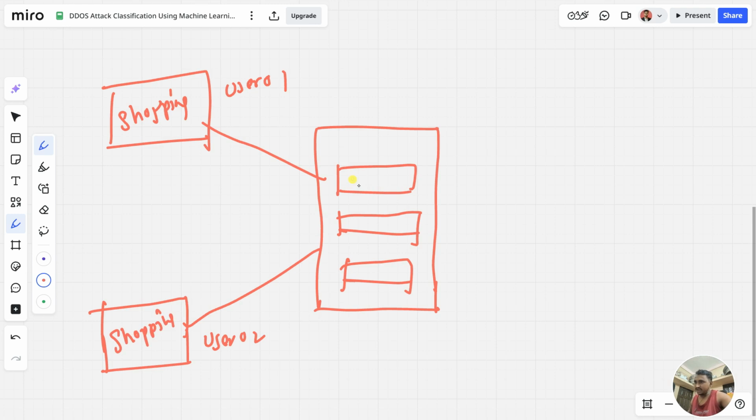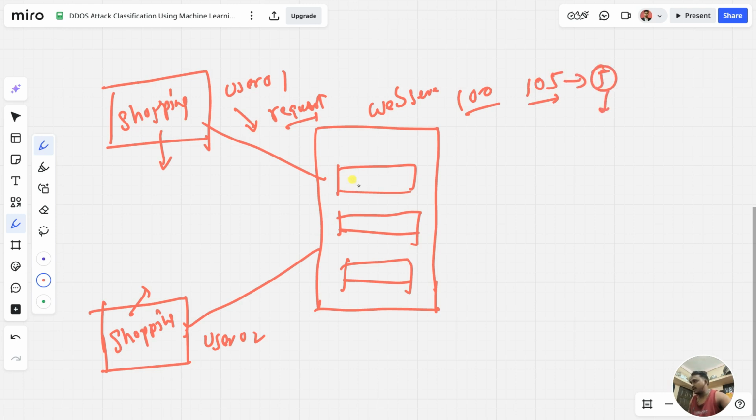The user is sending requests to the server, and the server gives access so that the user can access all of the products available inside this shopping website. Now let's assume that the capacity of this web server is 100. I mean, at a time the web server can process 100 requests from 100 users. But what if 105 requests are coming?